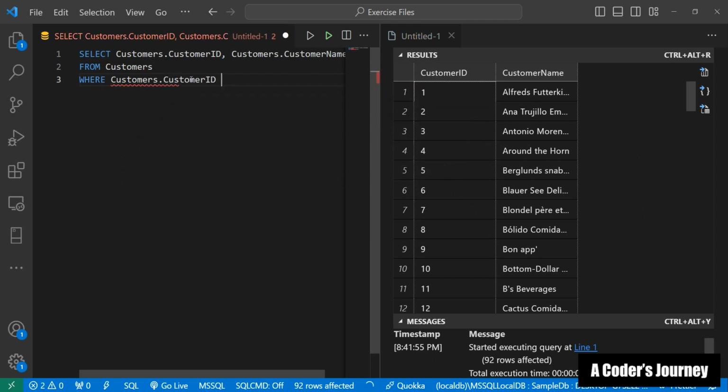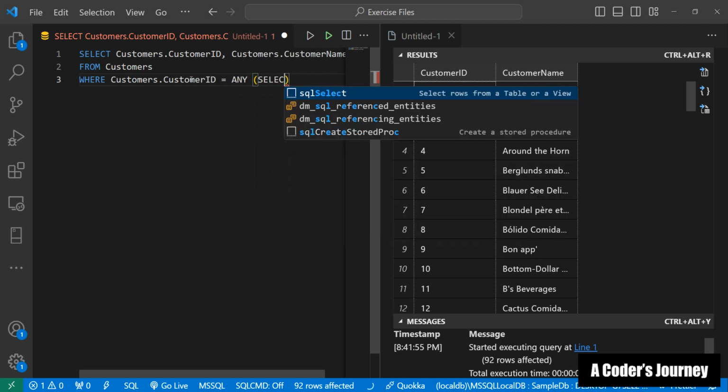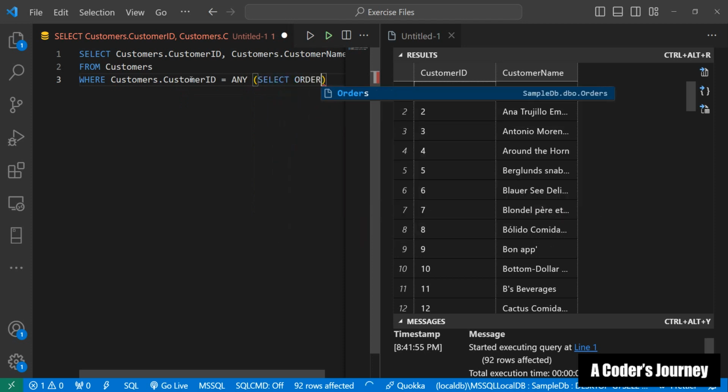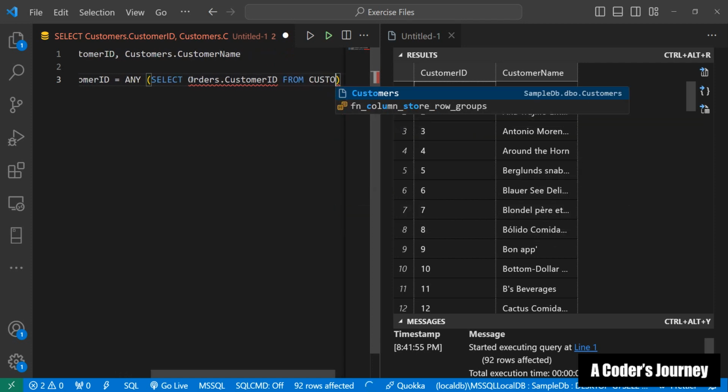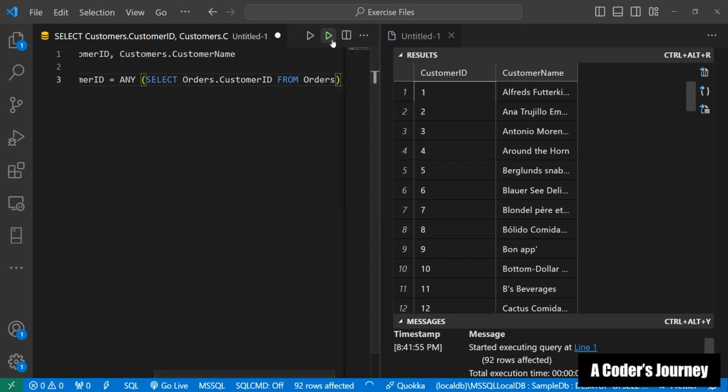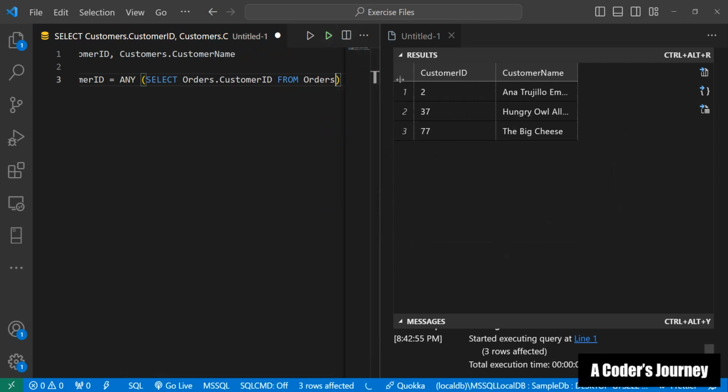customers.customer_id equals ANY, and then I am going to specify the subquery, right? I am going to say select orders.customer_id from orders, and let me run. As you can see, we get only the customers who have placed an order.